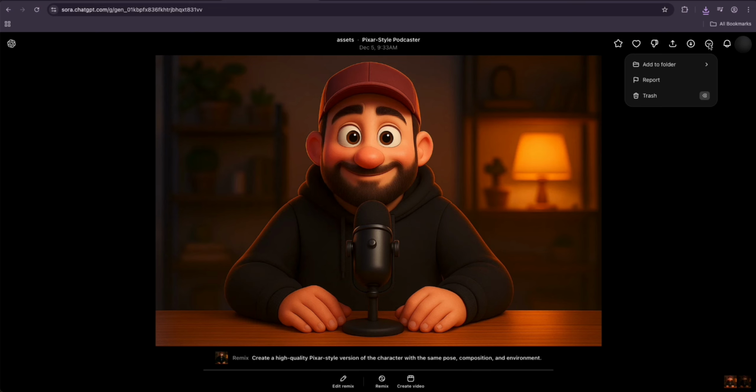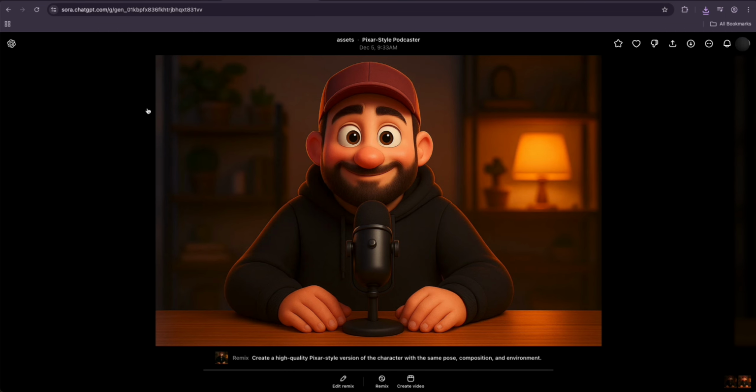This Pixar result looks good to me, so I'll save it as our main avatar file and add it to the assets folder. Now comes the fun part, customization. Once you have the core avatar, you can build unlimited versions of it. Different outfits, haircuts, moods, backgrounds, even different themes for different video series. This is where your creativity really shines.